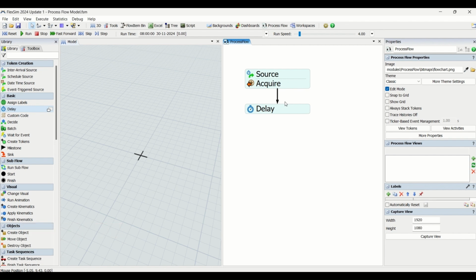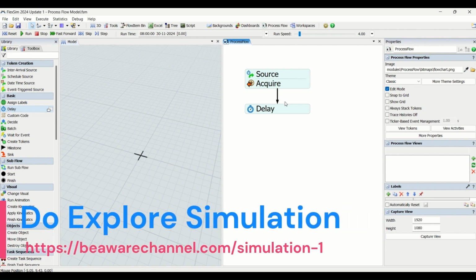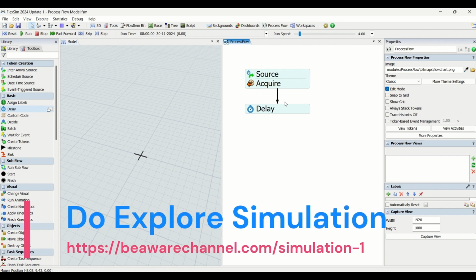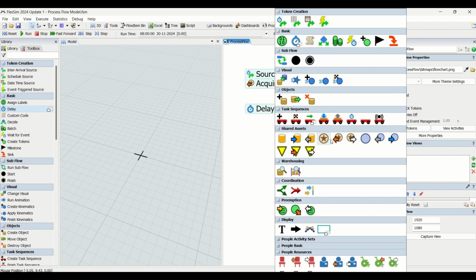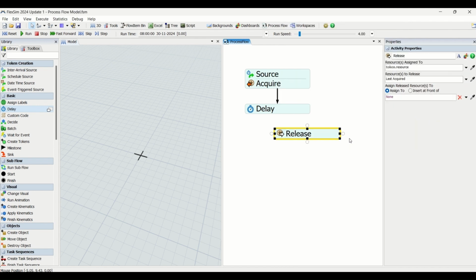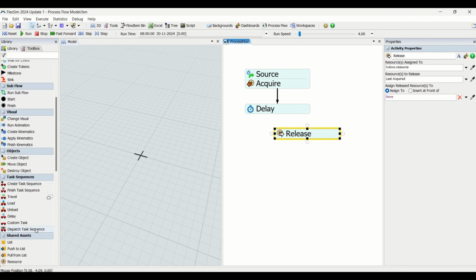Now we are connecting this to the delay, and then we need to create a release. I'll double click and get a release resource, which we'll find in the shared assets, right?